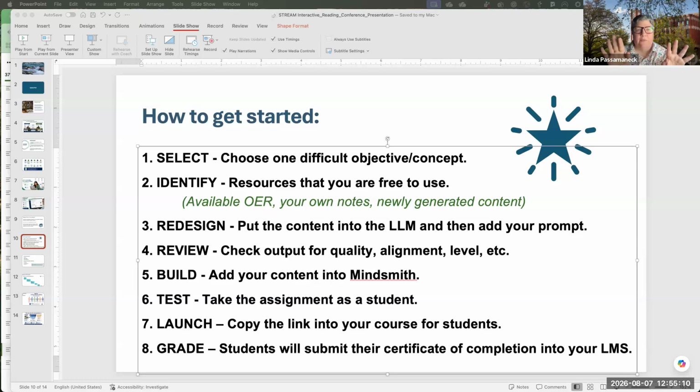So Mindsmith has several different options. You can take a document, put it into Mindsmith, and have it totally recreate it. I don't like to do that. It's just so much review. You kind of have to reread and re-review everything. Mindsmith has another option where it stays pretty true to your document, and then a third option where it takes your exact wording and makes the content based on your exact wording. And that's the option that I use.